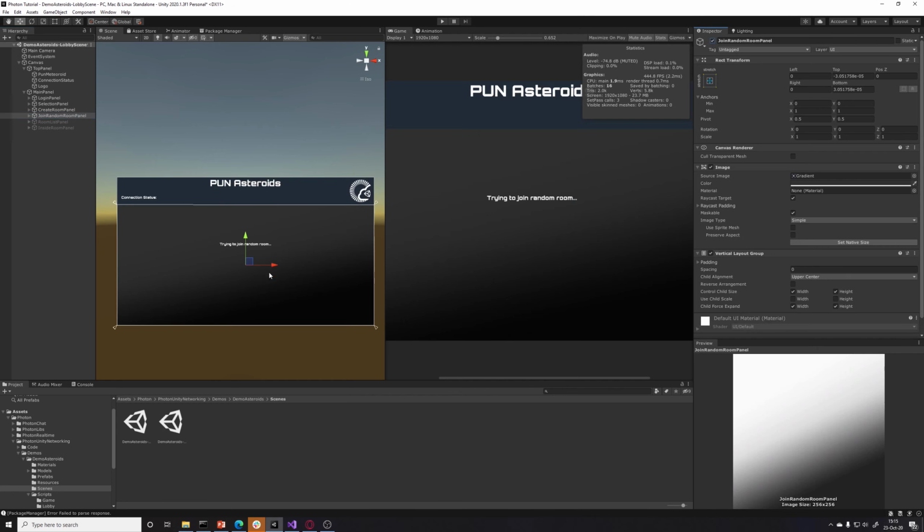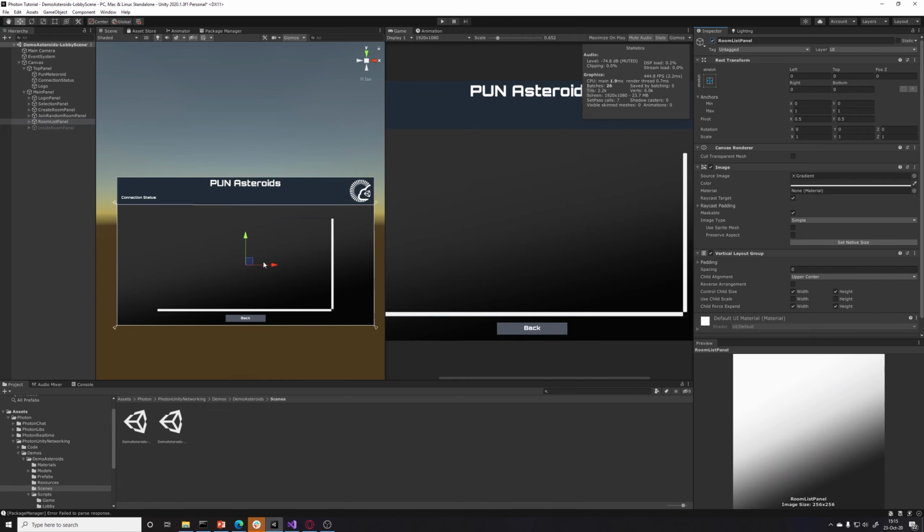Then we have the trying to join a random room panel. This is just a placeholder for when you are joining a random room. While you're taking some time to search and join a random room, this panel is going to show. Then we have a room list. You'll see some rooms that come up over here when you are trying to join a specific room created by your friend. So you can see a list of rooms over here.